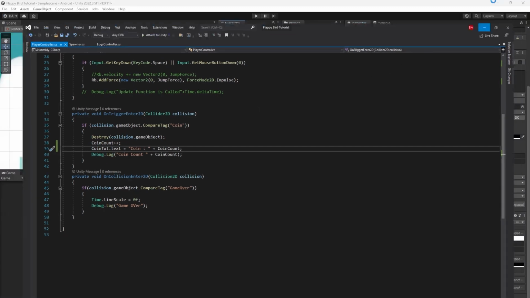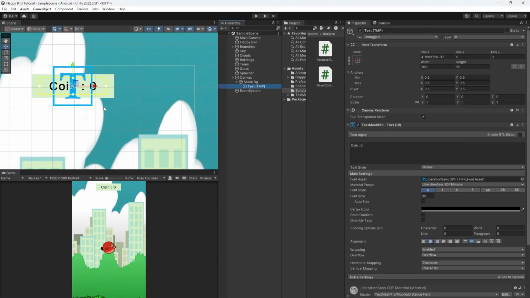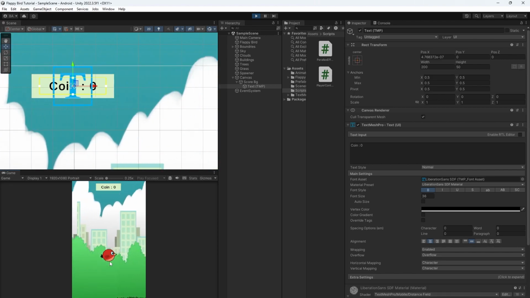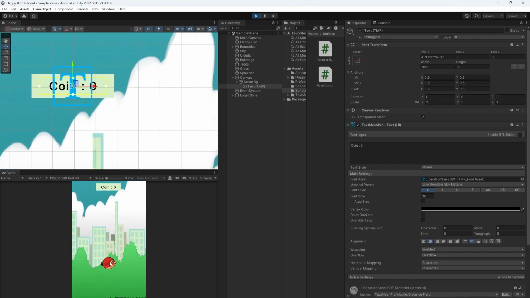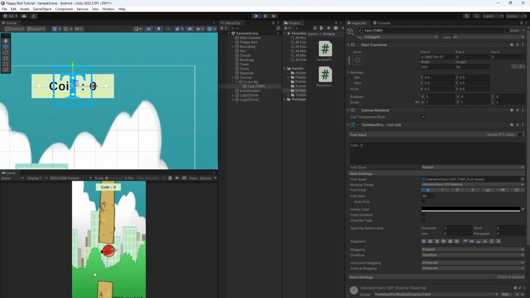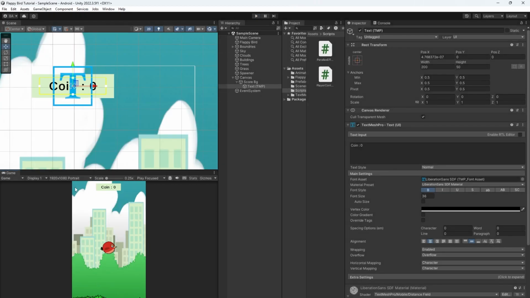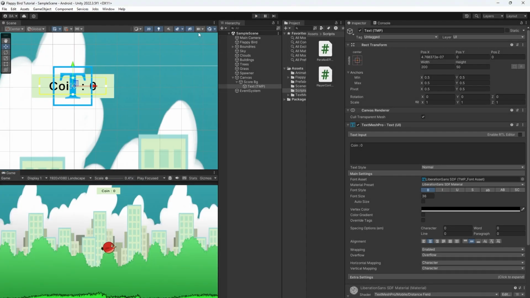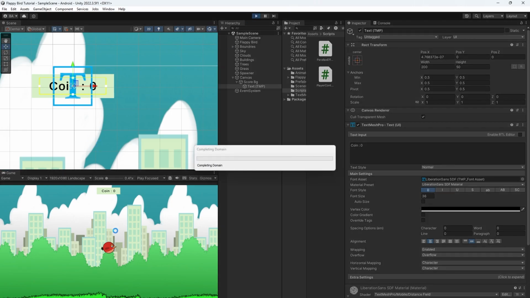Just click save, and now I will play the game and you will see that the coin is updated, but you will get an error. Let me show you an error. Okay, I'm playing the game. It is working fine. Okay, the game is over. Let me play that again, or make it to like landscape so that we can test that.